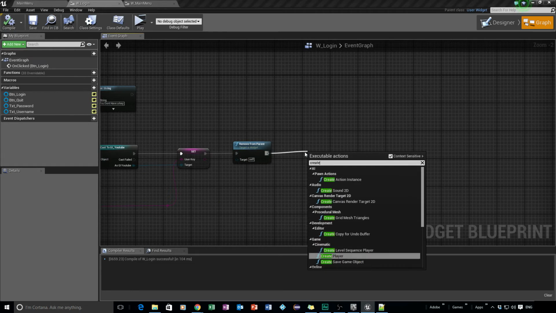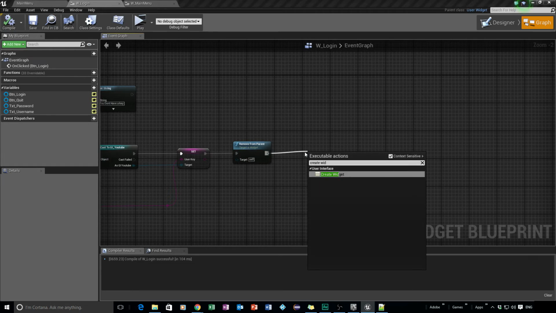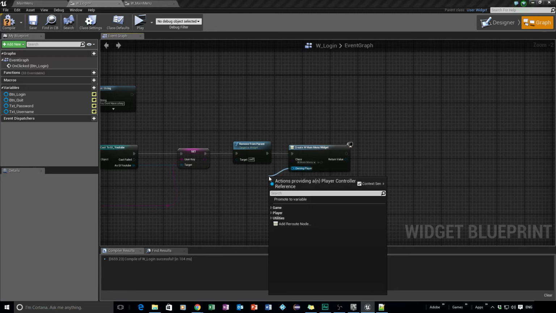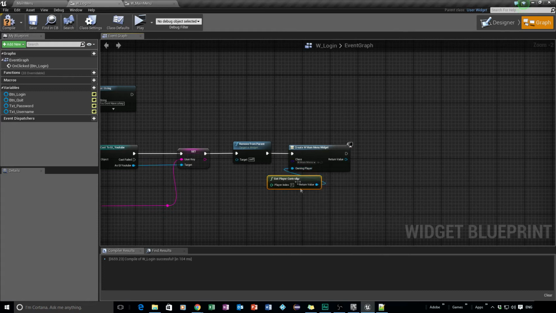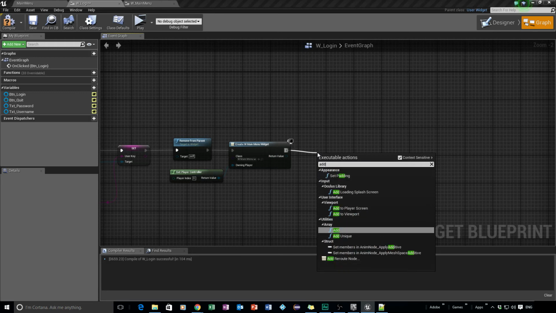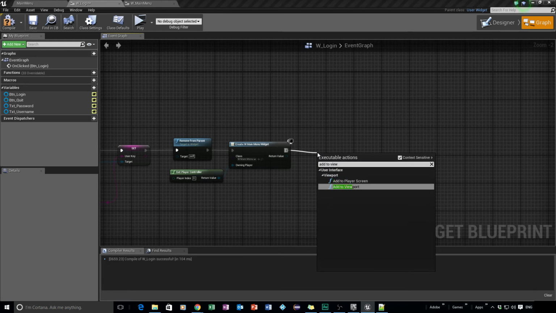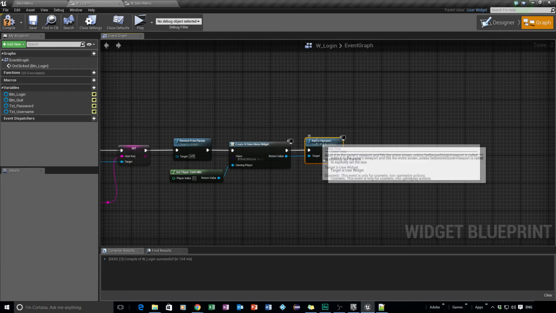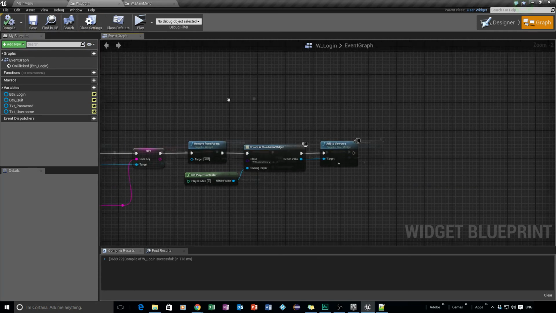And then we're going to create a new widget. This is really easy, this step. So we're just going to create a new widget, and the widget we want to create is this main menu. Okay. And the owning player is going to be the player controller. So we're going to get the player controller. And once that's done, we want to add that to the viewport. So we're going to add to viewport, and we're just going to plug the return value into the target. All right, and that's pretty much set up.